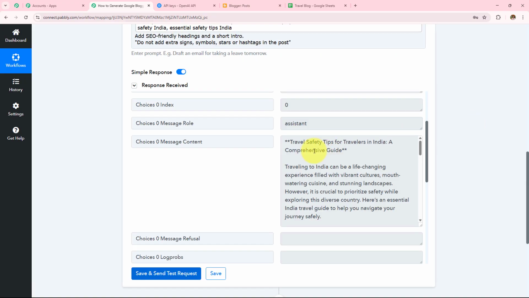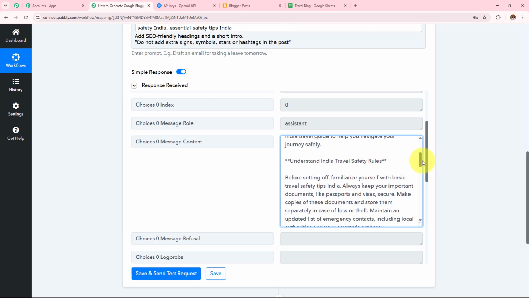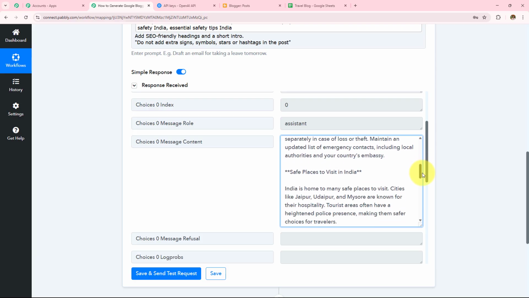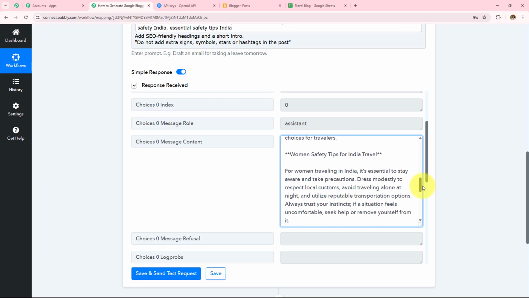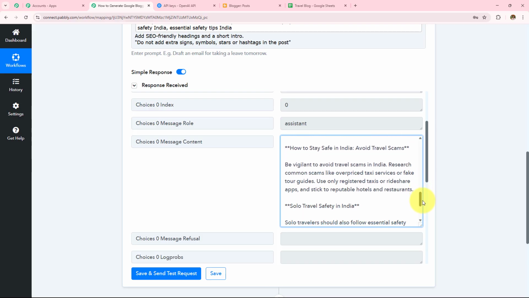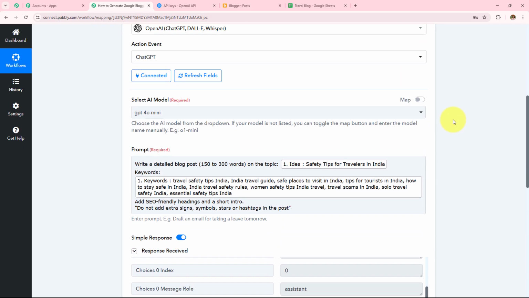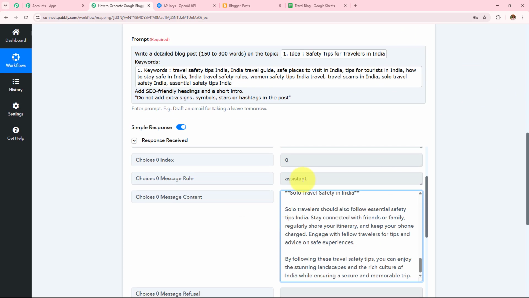So here I have received the response: travel safety tips for travelers in India, a comprehensive guide. Traveling to India can be a life-changing experience filled with vibrant cultures. Here I have received the content: understand India travel safety rules, safe places to visit in India, women's safety tips for India travel, how to stay safe in India, avoid travel scams. So this is a very descriptive and a very nice content which I have received in my response from my AI agent OpenAI.